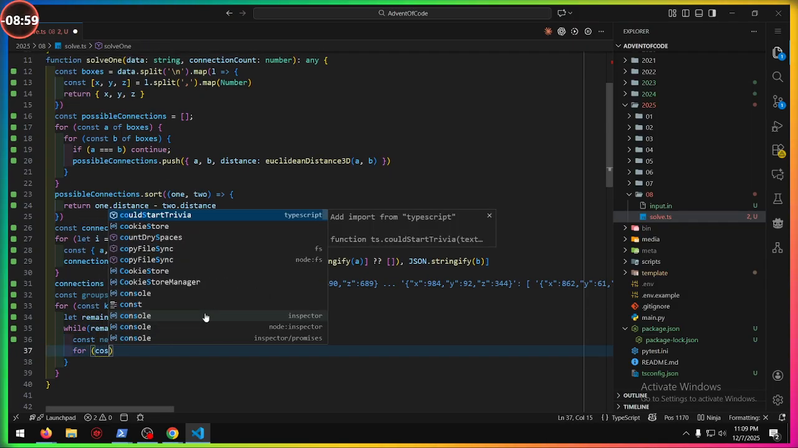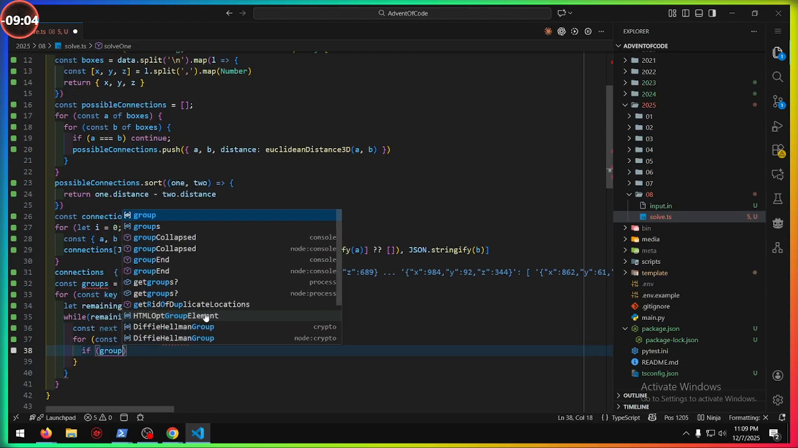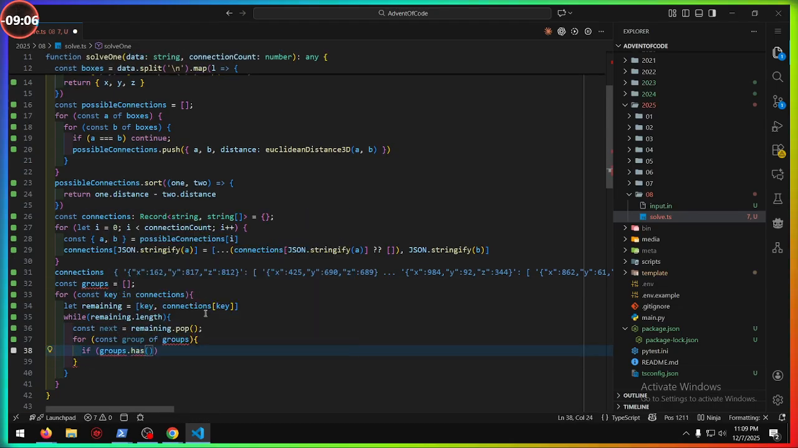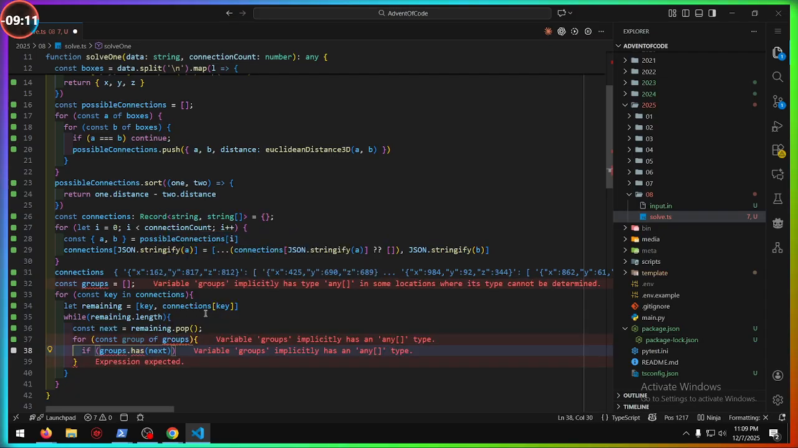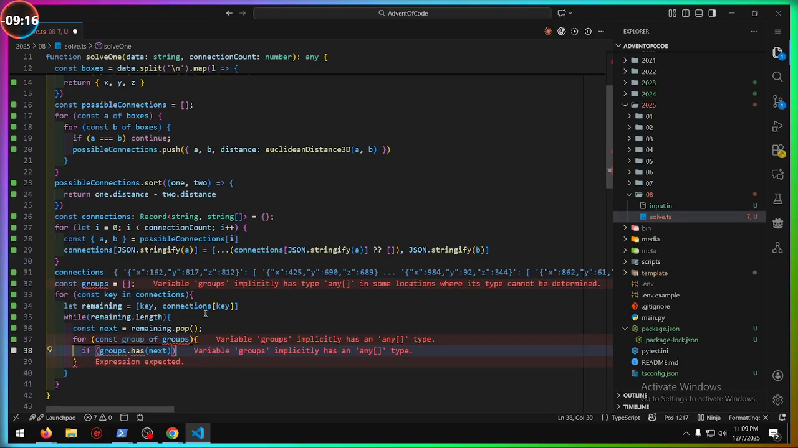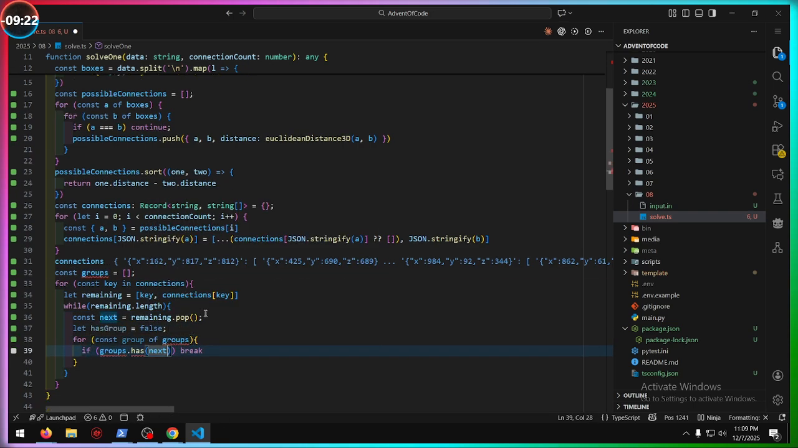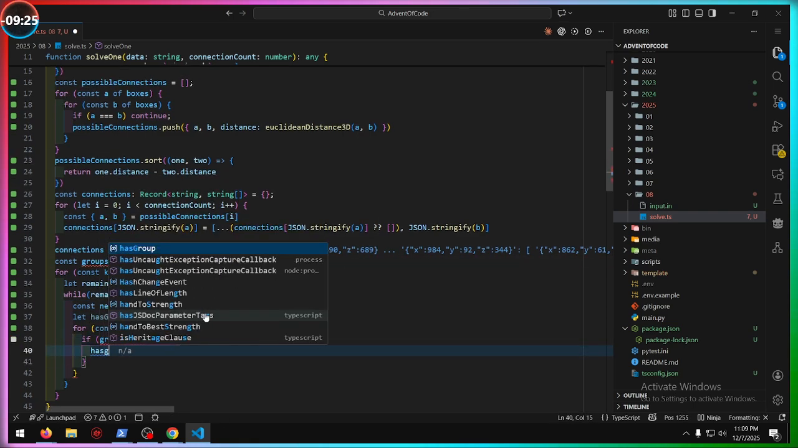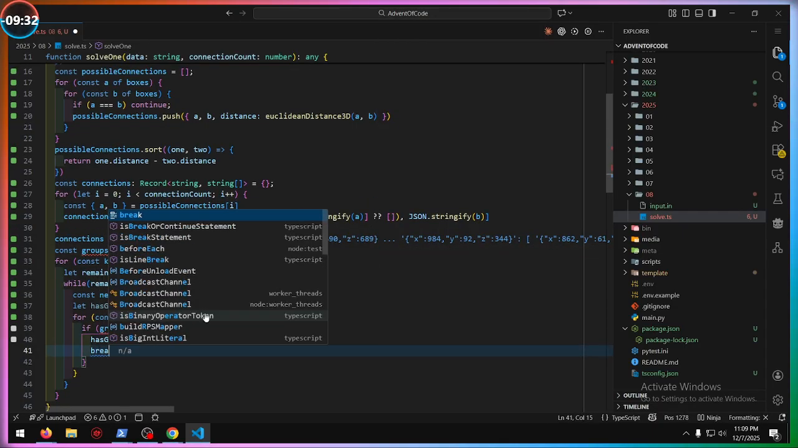Or const group of groups. If group has, there we go. We're gonna use a set. Very efficient. Next, congratulations, you just found your group. Or, stop, really. Let hasGroup equals false. Group equals true. Not true resource usage, just true. Break.